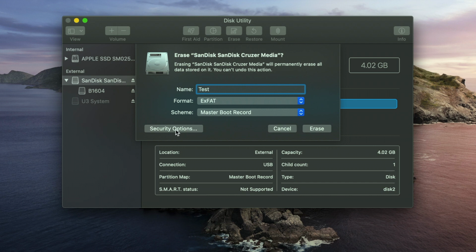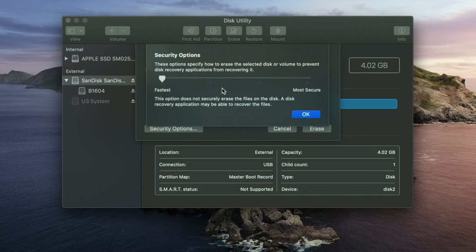Now, one more thing I'm going to show you is the security options. Normally when you erase a drive or tell something to be deleted, like from your trash can, you're not actually deleting anything. What's really happening is the computer is telling the drive that anything in this area or on this drive can be written over. And this makes sense because if you had, say, a giant external drive, it would take forever to wipe every single thing away. And it would take a lot of time.